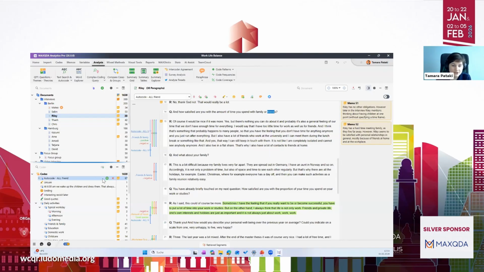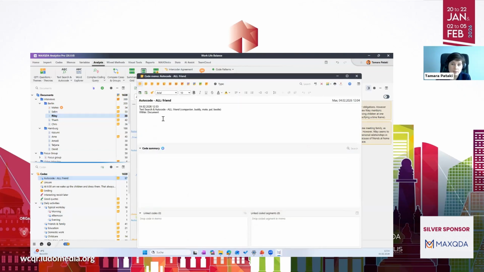Take away, for example, the synonyms. If I do so, they will still be kept here in the form of a code memo. All these elements, even the ones that are created by MAXQDA automatically, are always editable, so that you can also add your own notes here. You can take something away, you can add to that. So MAXQDA automatically assigns them for the sake of transparency, but that doesn't mean that you have to keep that.